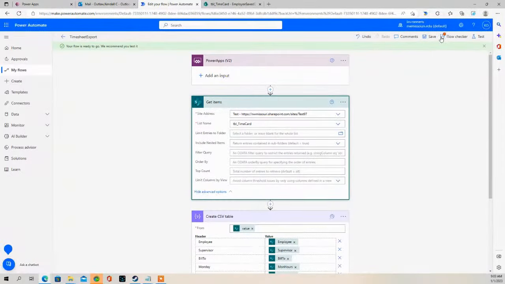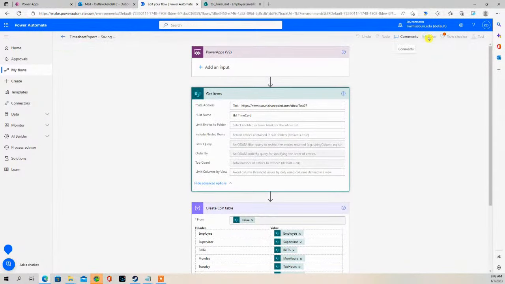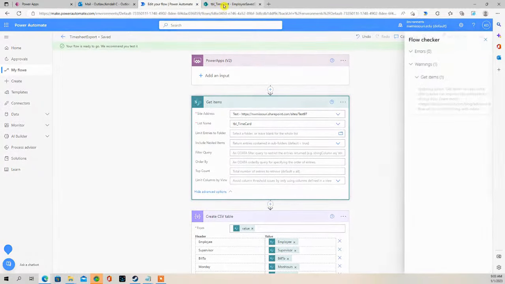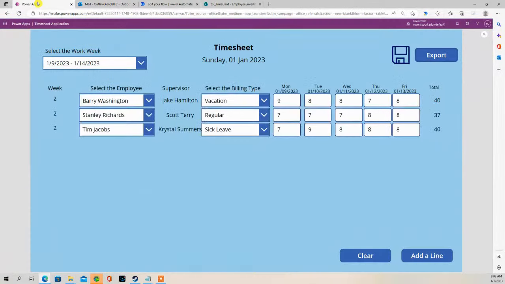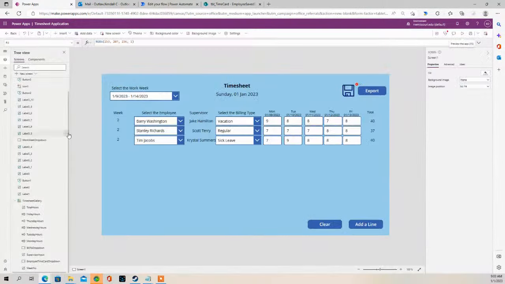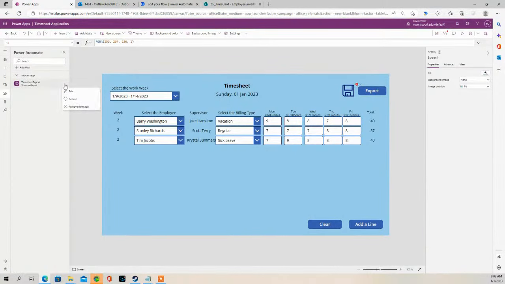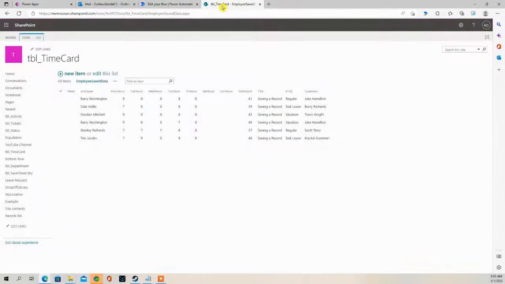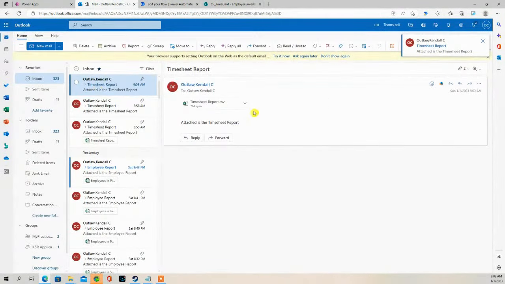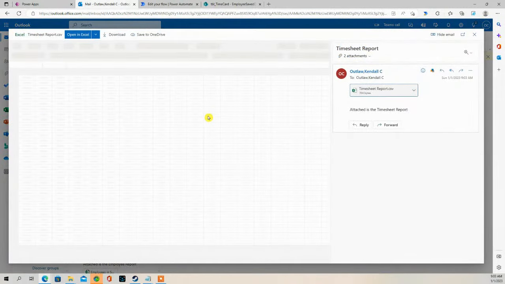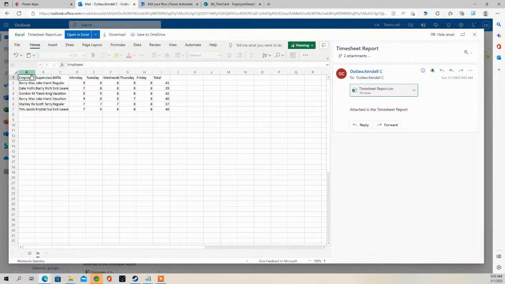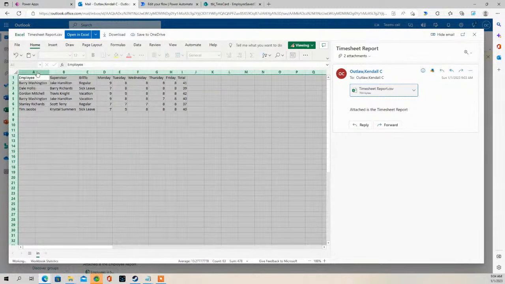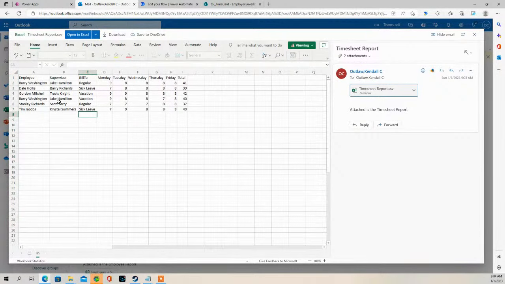I need to save this. Make sure I refresh the flow. Now it should export. There it is. And here's our information from our SharePoint list right here.